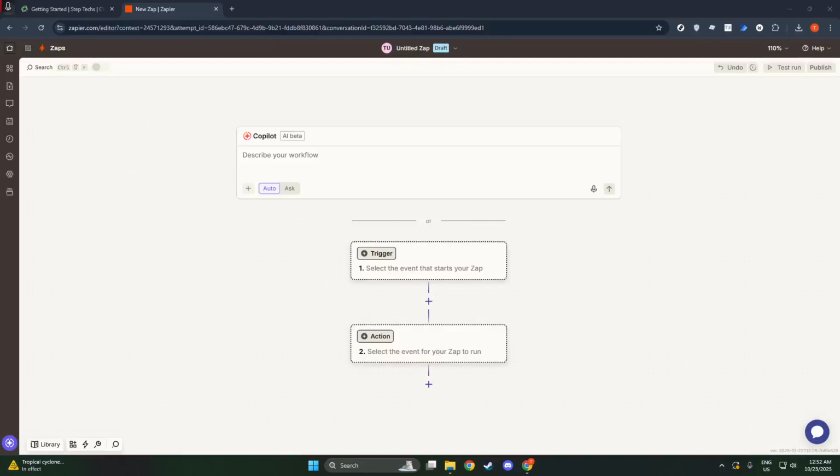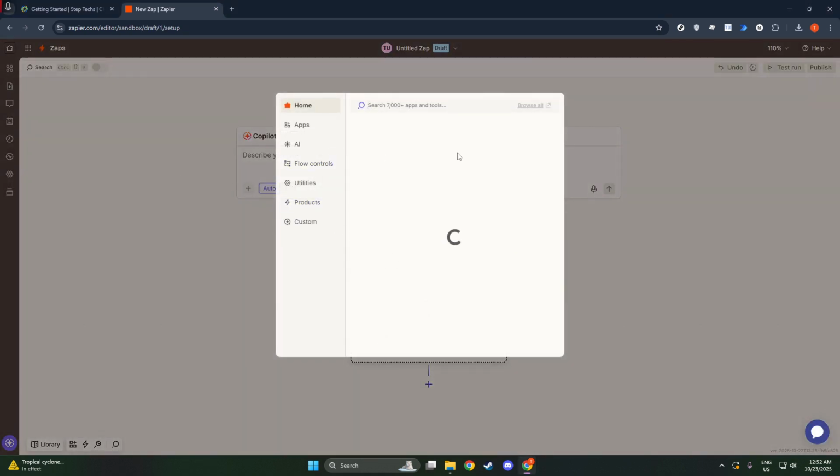In today's video, I'm going to teach you how to connect Close CRM to Zapier, a process that will streamline your workflows and enhance your productivity. First, log into your Zapier account. Once you're in, head over to the dashboard and click on the option to create Zap. This will take you to the editor where the magic begins.